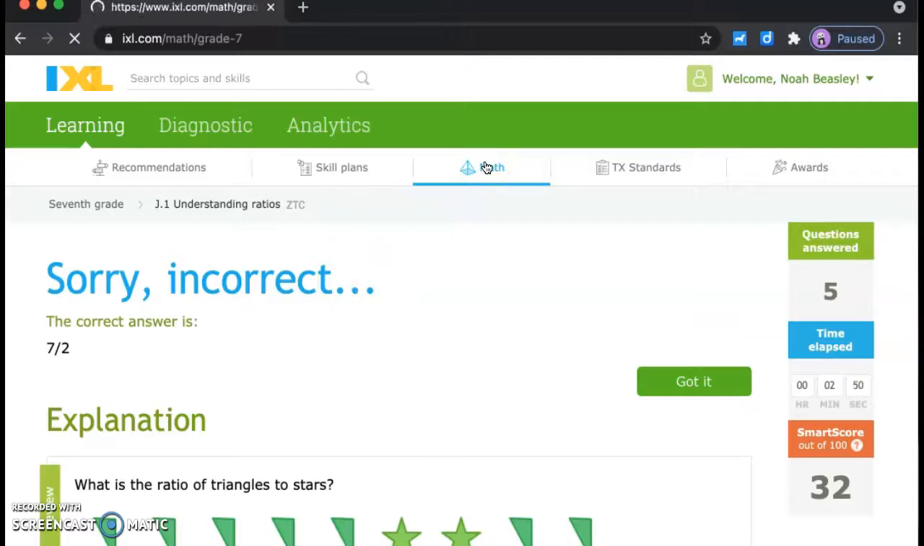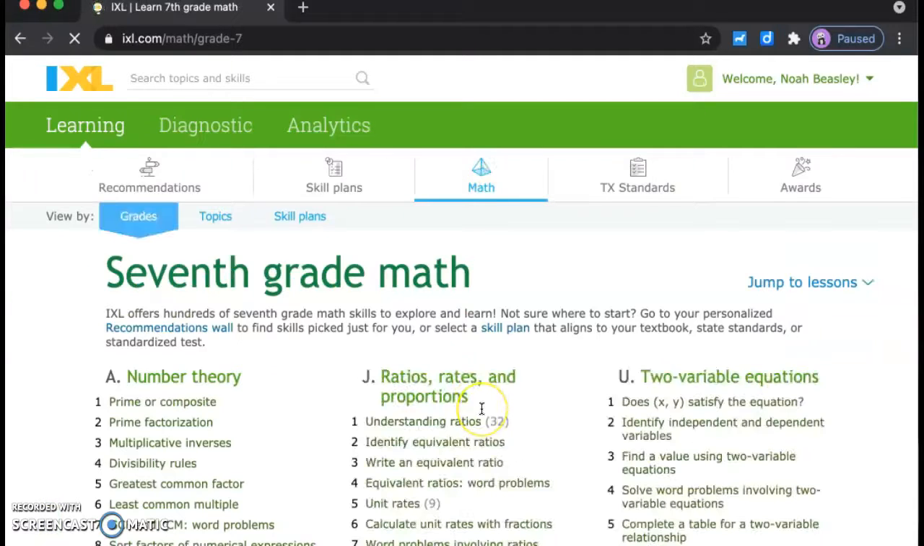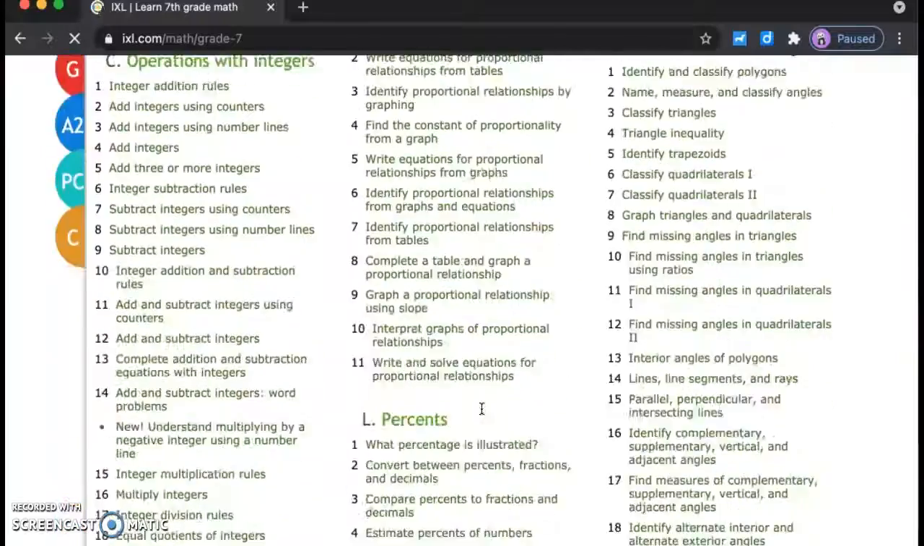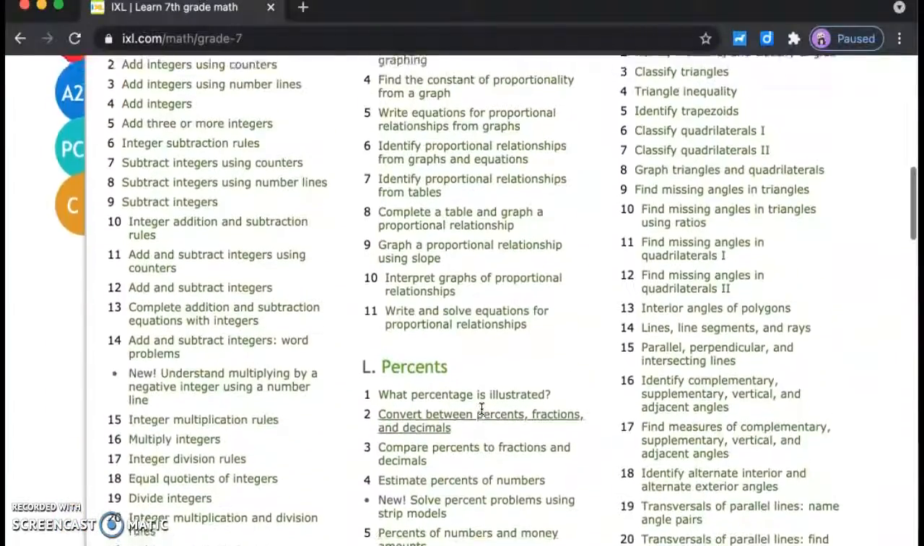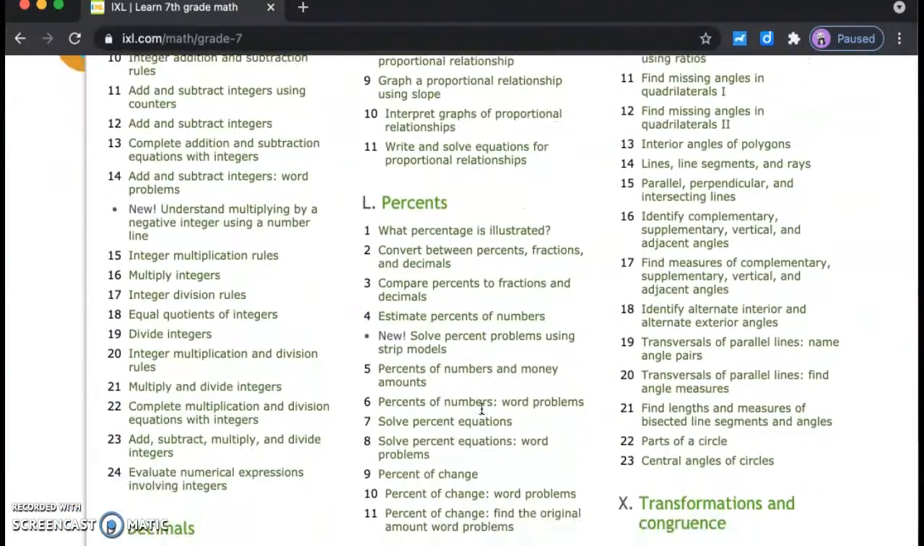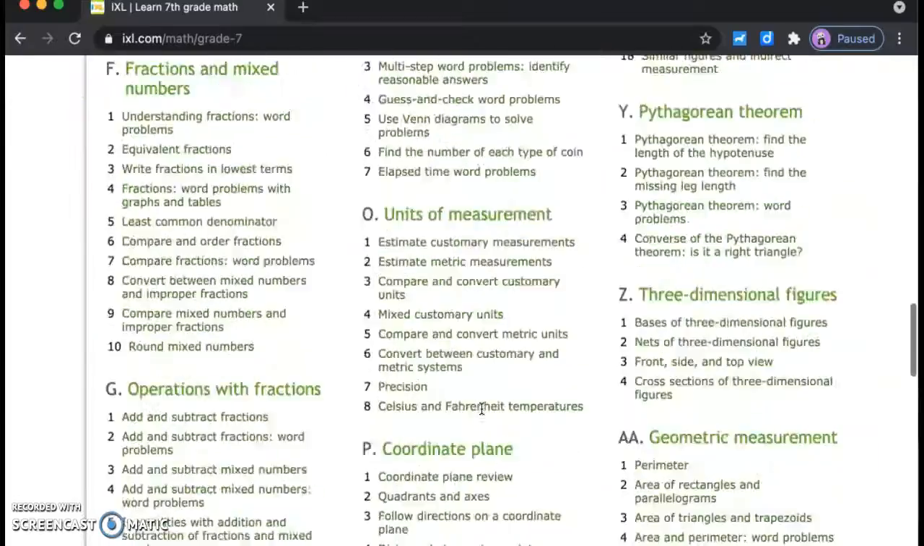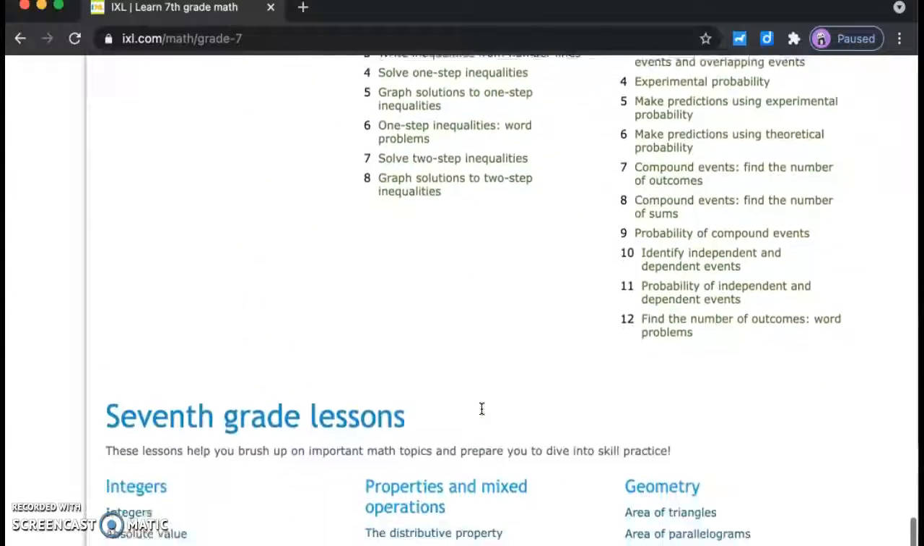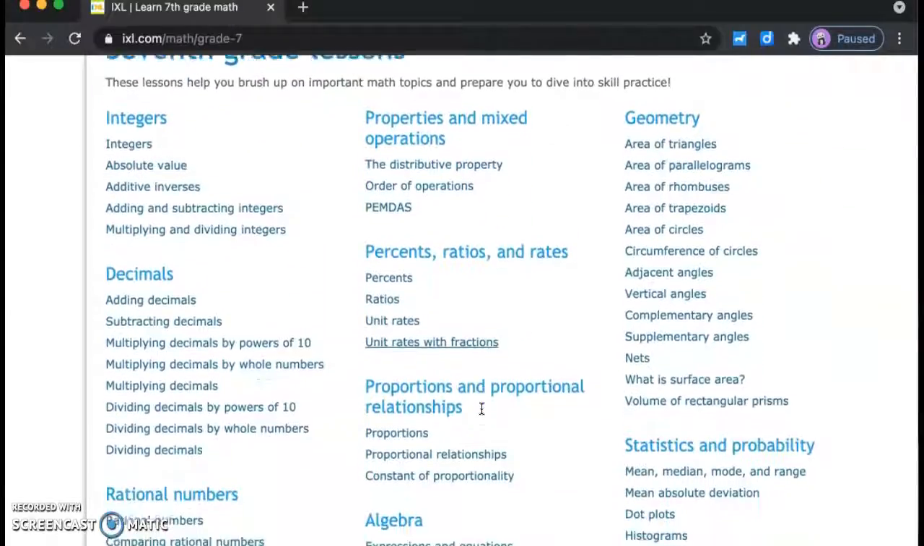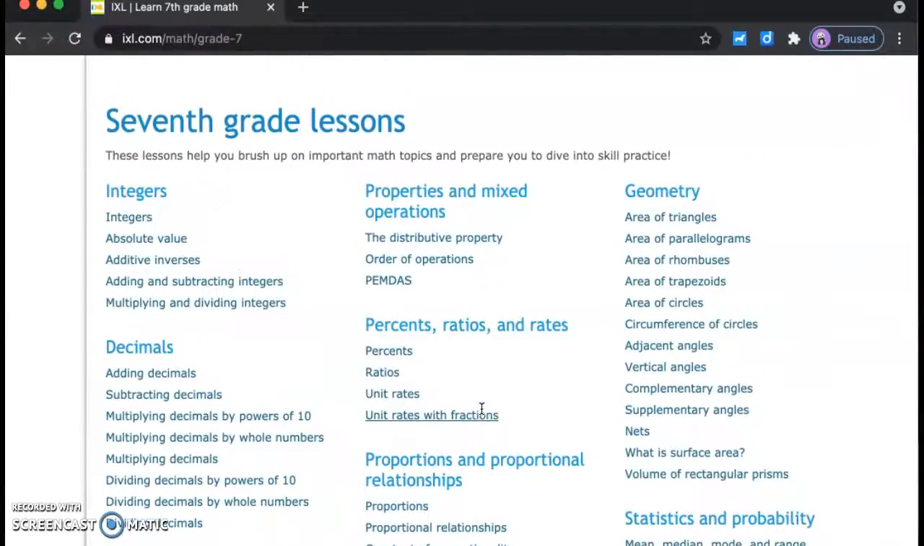All right, let's go back into math. If we go into math, up here at the top, it's just going to be practice questions over different concepts you can look at. But if you scroll all the way to the bottom, here we're going to have lessons. Now in the lessons, as it says, these lessons will help you brush up on important math topics and prepare you to dive into the skills you practice.